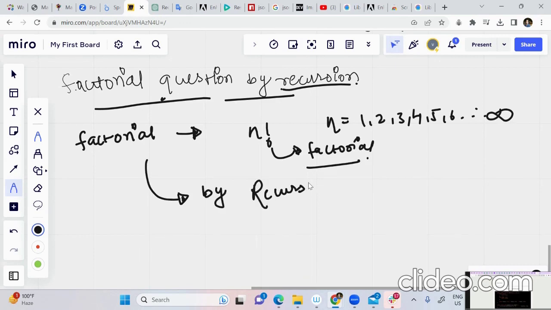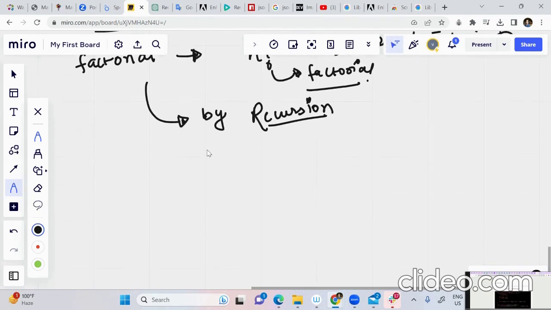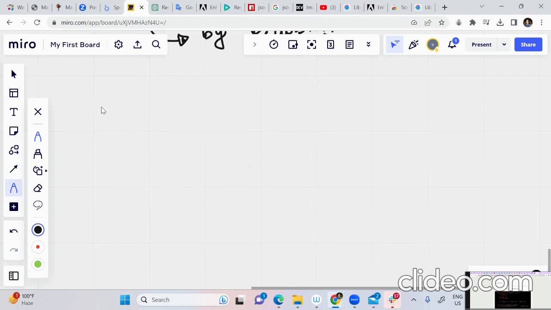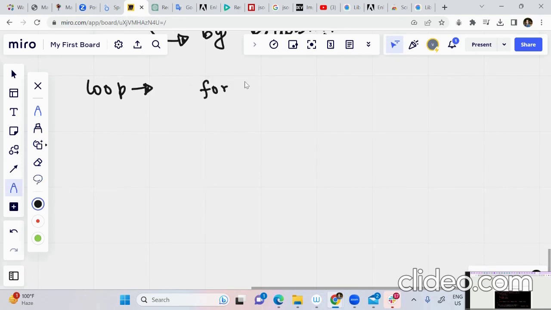In the previous video, we solved a question by recursion, print 1 to 5. And in this video, we are going to solve a factorial question by recursion. So let's move on. First, let's not talk about the recursion. Let's do it by a simple method, a loop. Let's do this question by loop.